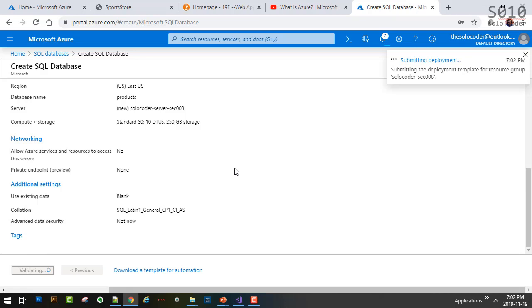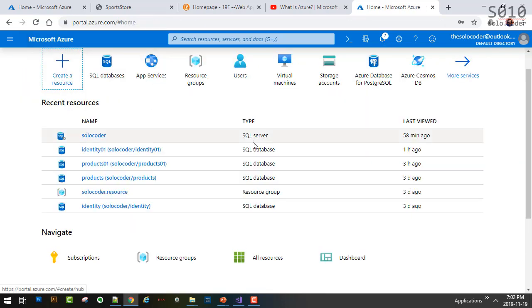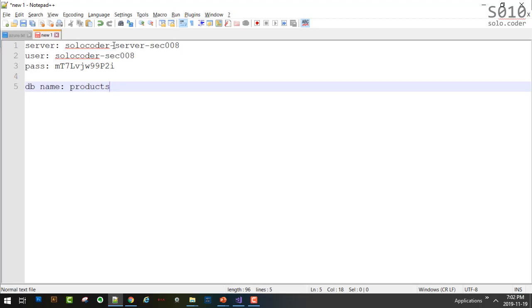Now Azure will start to commission a new server, and not only a new server, but a new database as well. We have to wait a little bit here. It takes a little bit of time. You don't need to be waiting right here. Usually what I do is I go to Home, I go to SQL Database, and I wait here until it shows up. Those are my older databases. The new one is not here yet. The server says solo coder, and our server is called solo coder server sec008.